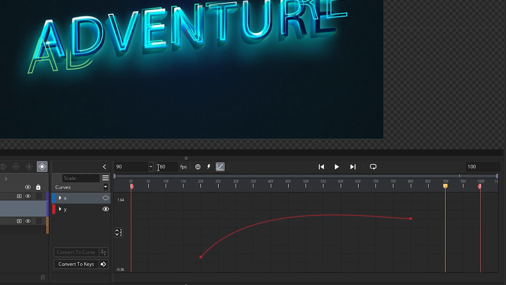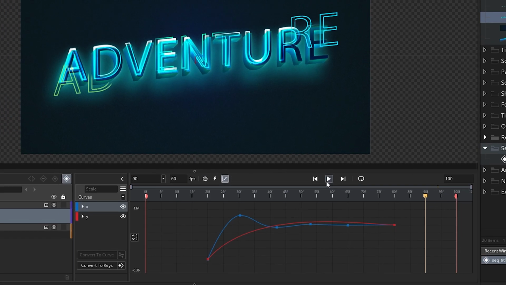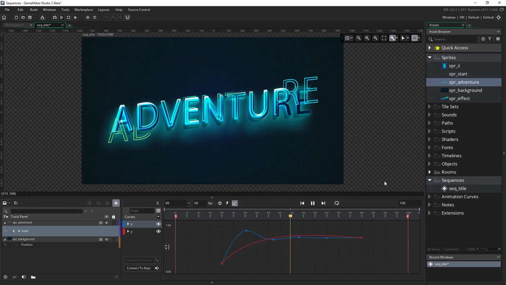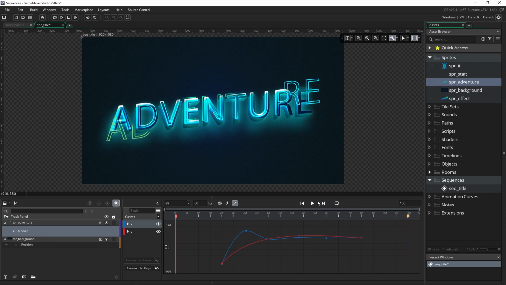And if you look at the curve mode, you can see that we have the gap at the start and there at the end. So when we play it, our animation is a lot snappier. And because we have that short gap at the start, it doesn't instantly play as soon as the game loads.